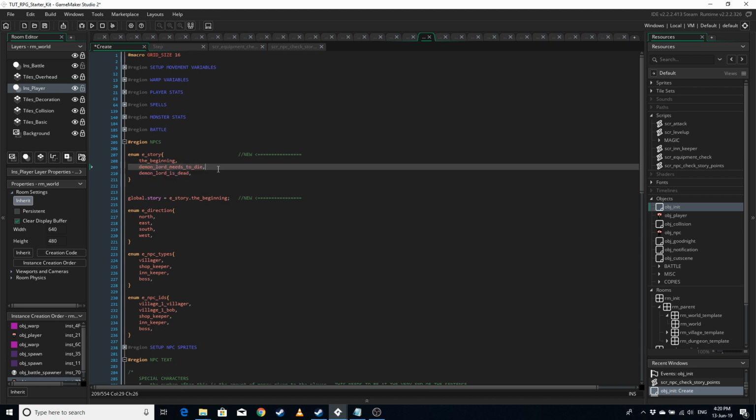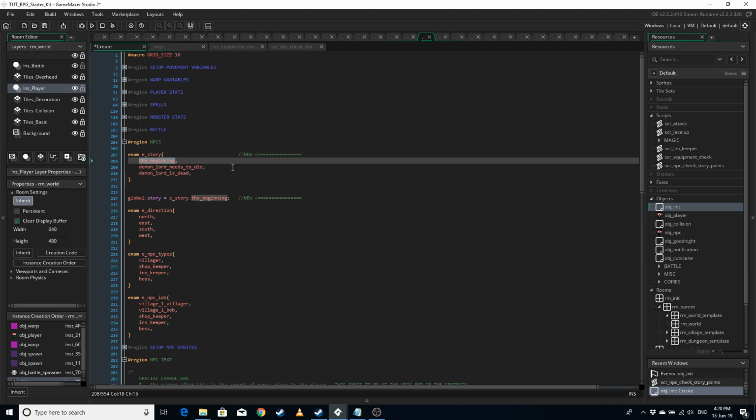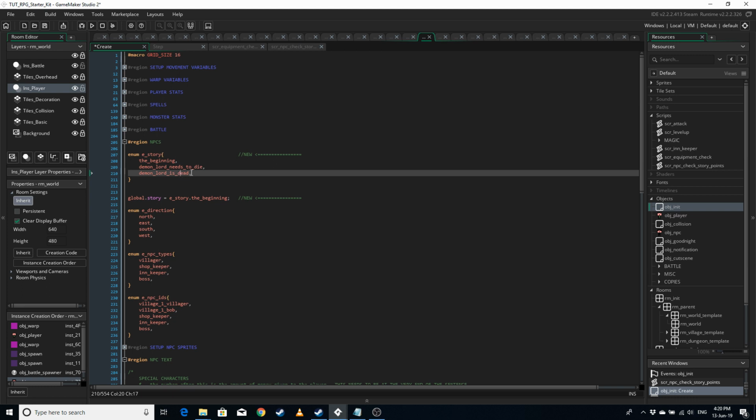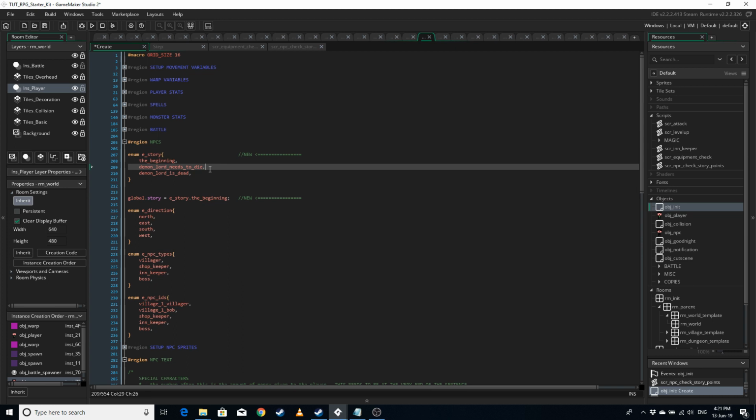So the story we've got at the moment is very small. We start the story, or we start the game even. We speak to an NPC. He's going to tell us the demon lord needs to die, and when he's dead, it's going to be set to this. How we are going to hide the demon lord is he's only going to be able to spawn when the story state is this one, demon lord needs to die, or to be more specific, he is going to be destroyed if the story state is anything other than this.